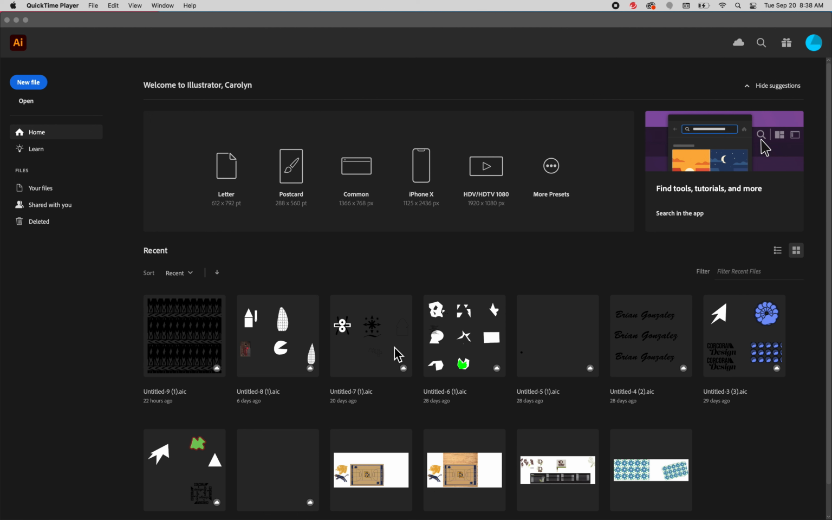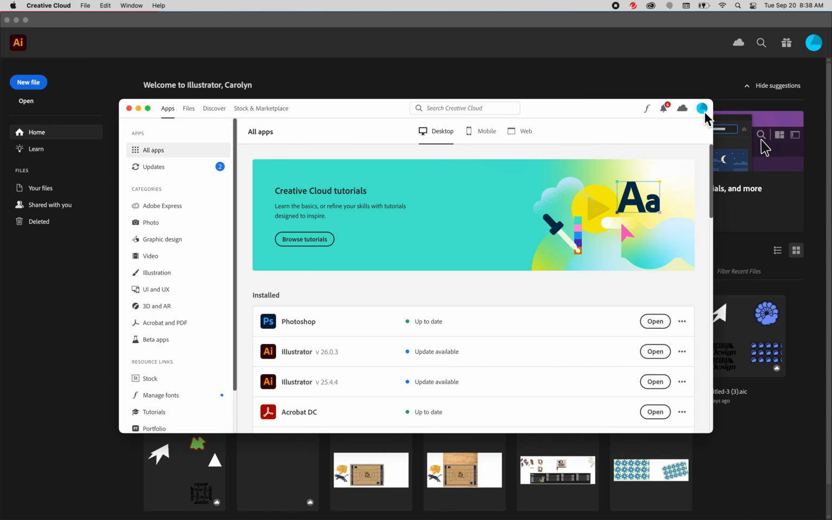This is Adobe Illustrator on the Mac Studios. So you'll notice a couple of things right away, that the projects that I made in class on the iPad also appear here in my project queue because I was logged into Adobe Creative Cloud up here. If you click on your account, you can see there I am.